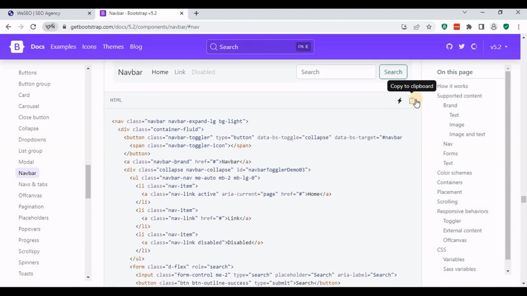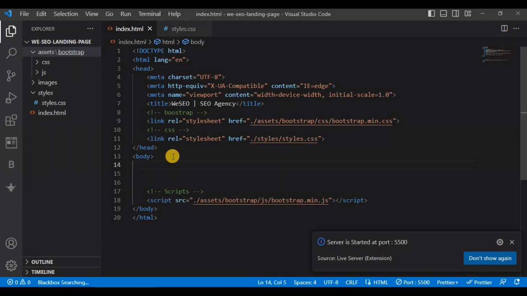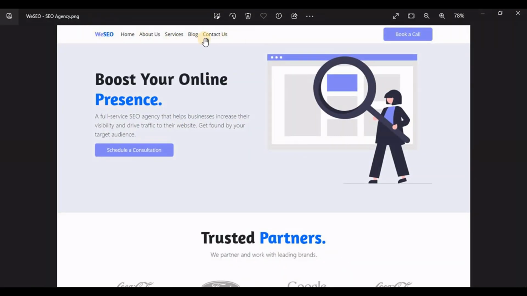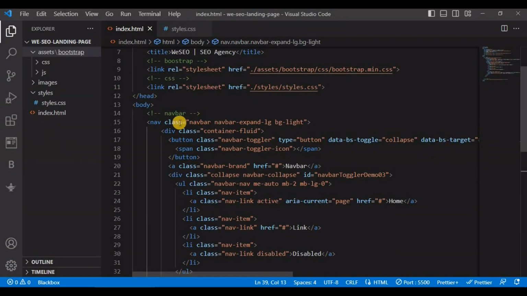To choose this, we are just going to copy this. Click copy and then come here, and I'm going to write this as nav bar. Let me put that comment and then paste it there. So when we go check, you can see this is what we have. So we are basically going to customize this to make sure that it comes out like something like that. This is our nav bar.